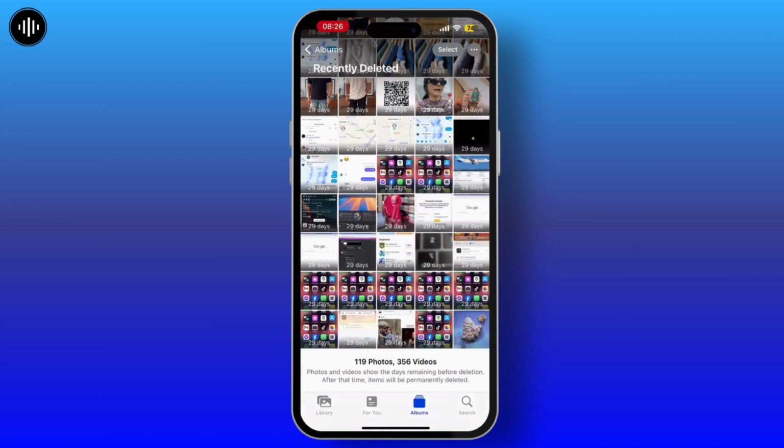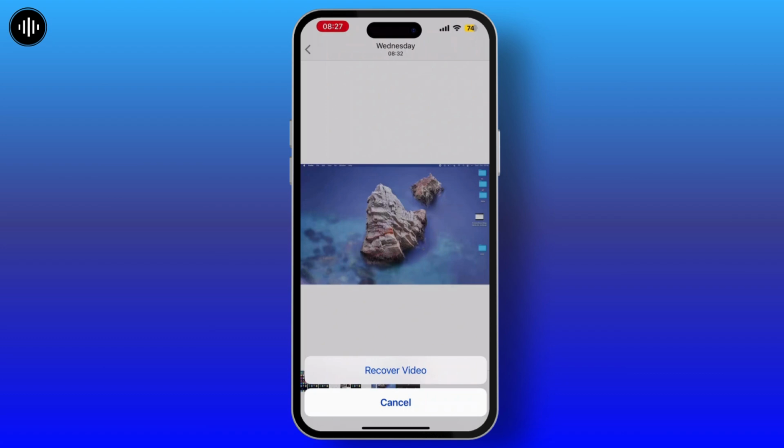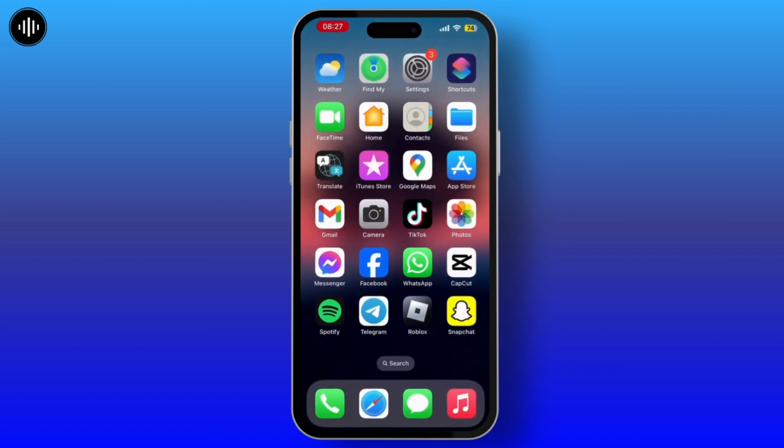Once you do that, simply select the photo that you want to recover, and then at the bottom right you see Recover. Simply tap on it and then you are good to go. In these very easy steps, you can recover your deleted photos without needing any third-party apps.